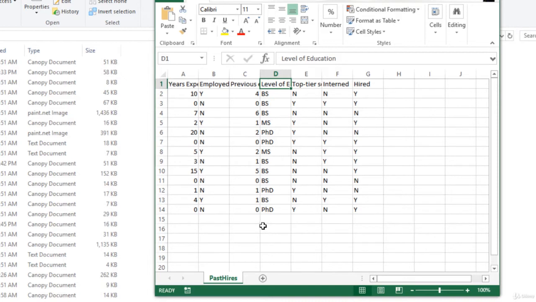So we're going to have to transform these y's and n's into ones and zeros. And these BS, PhD, and MS levels of education will need to be converted into numerical ordinal data instead. So that's what we're dealing with here. Let's go back to our script.